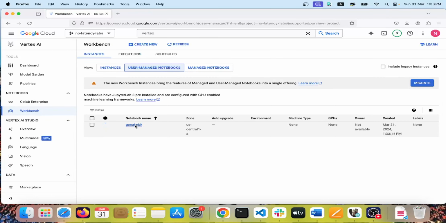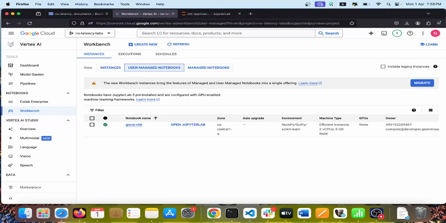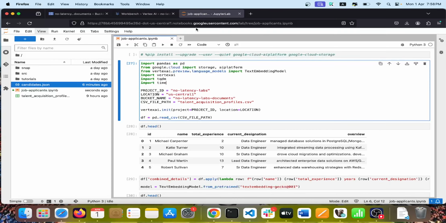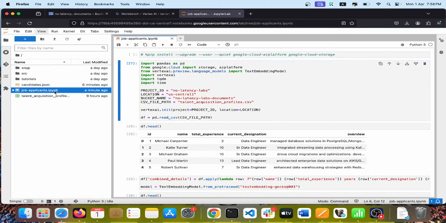Okay, so you can see the workbench is starting to get created, and it's going to take a couple of minutes before you can start using the workbench for development. All right, let's get started with the code development. Once you have your workbench up and running, you can click on Open JupyterLab, which will open up a new Jupyter kernel. And once you're on this page, just click on this little upload icon and then upload the IPython notebook, which is job applicants, and also the CSV file, which is talent acquisition profiles.csv, because this is going to be our input data set.